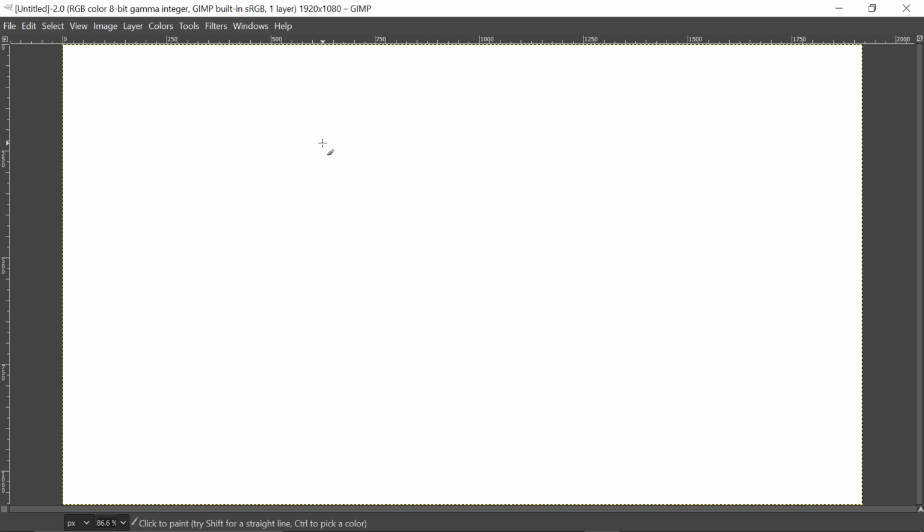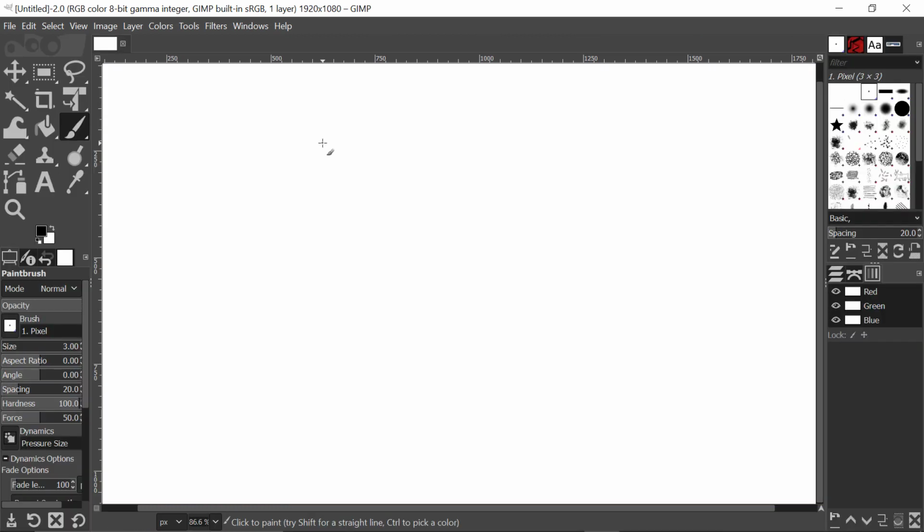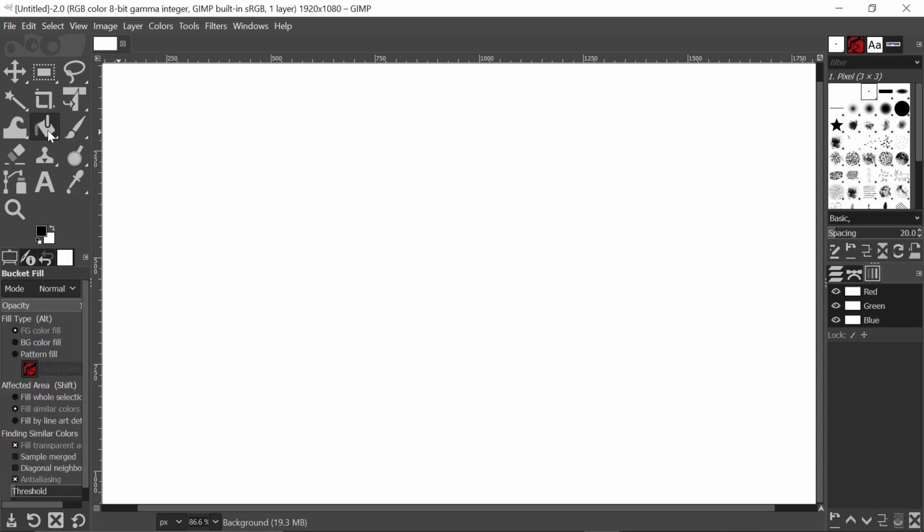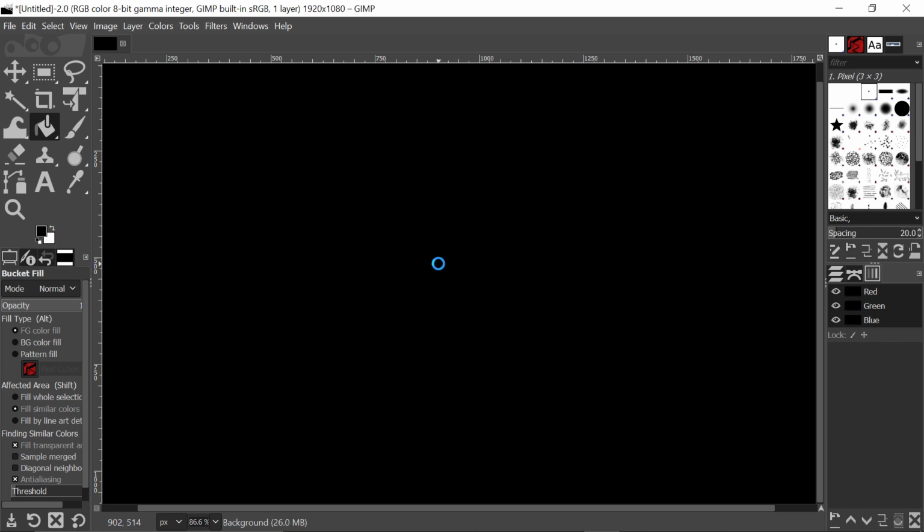If I press the tab key again, we bring it back, and I might now wish, for example, to choose the bucket fill tool. Click on that, come in here having got this selected as black, click on there and you can see the area changes to black because I've changed the background color of my image to black.